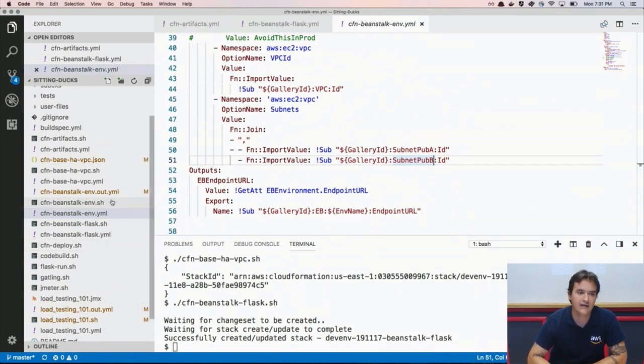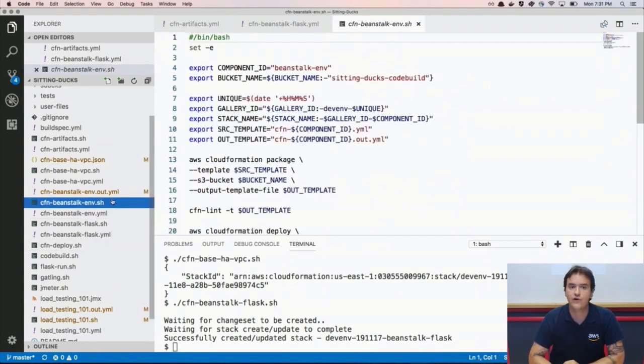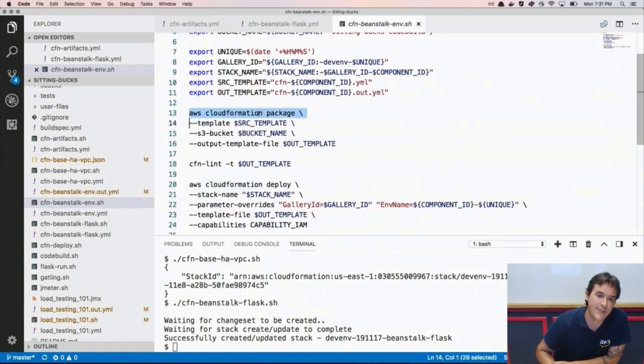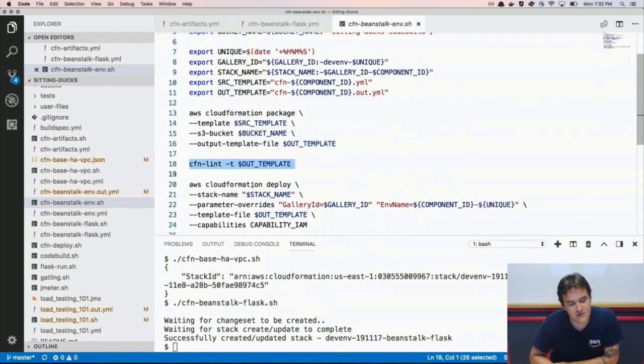And for that, again, we have a convenient script for you. This script is a bit different than the other ones because it has 3 steps instead of just one, right? Here I have a package command, a cfn lint command, and a deploy command. So let's go through step by step and understand what each one is doing.